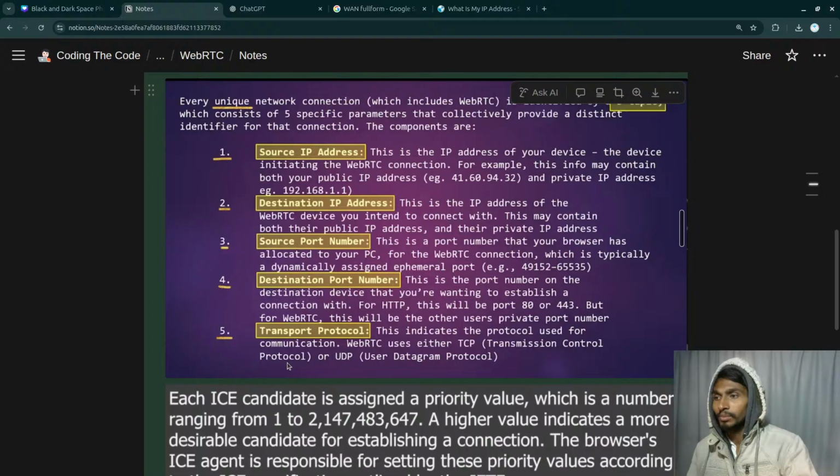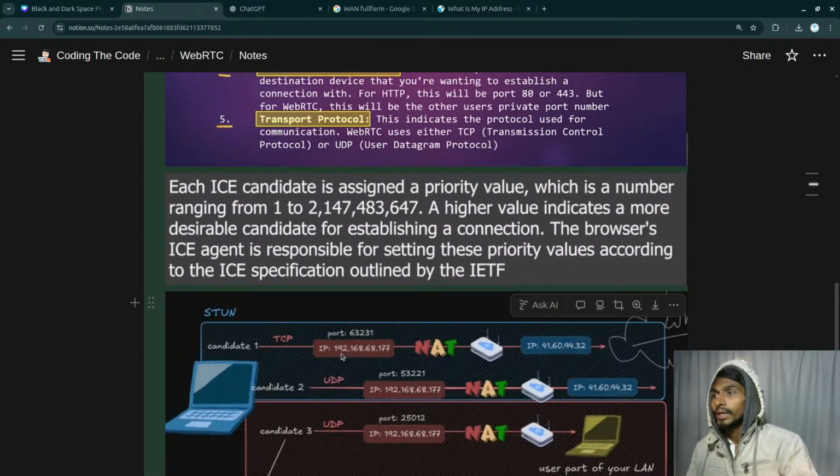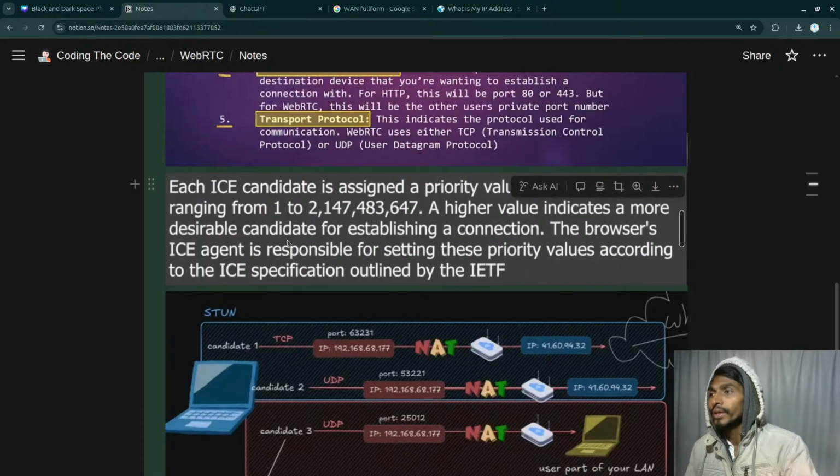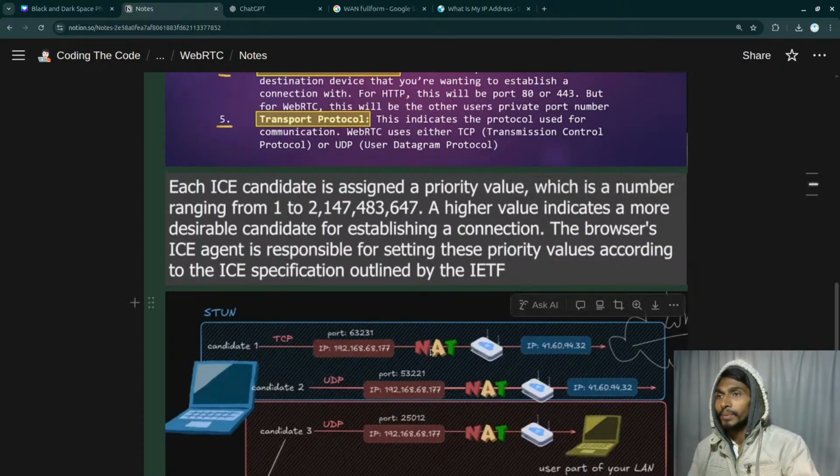Transport protocol: that can be UDP or TCP. This indicates the protocol used for communication. WebRTC uses either TCP, Transmission Control Protocol, or UDP, User Datagram Protocol. Each ICE, okay, let's see what exactly this ICE does. Each ICE candidate is assigned a priority value, which is a number ranging from 1 to this. A higher value indicates a more desirable candidate for establishing a connection. The browser's ICE agent is responsible for setting these priority values.